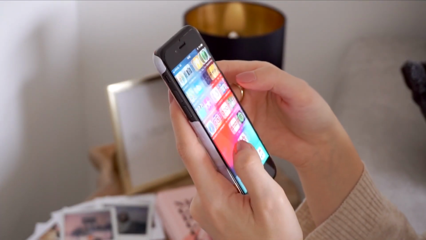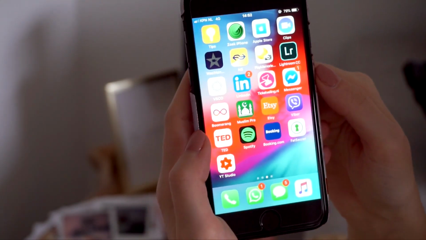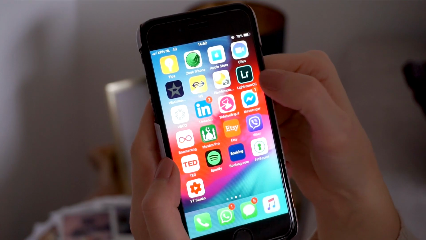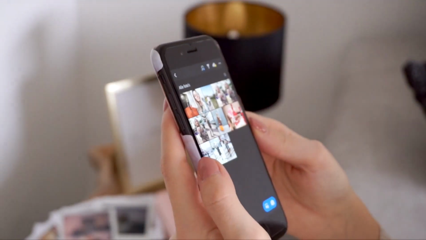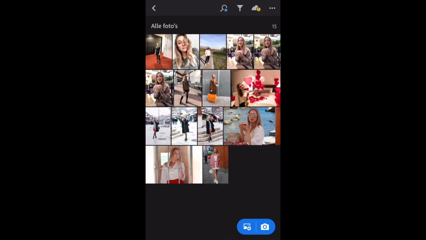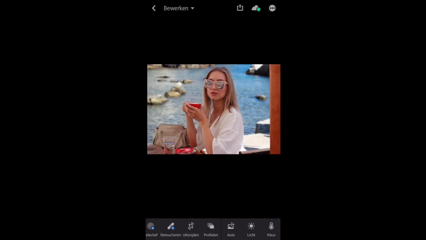And I always use two apps, that's Lightroom and VSCO. And I always start in Lightroom. So let's open that app. Here it is, and I've chosen to edit two pictures and show you how I do it. Now this is the first picture. You can also zoom in and zoom out in Lightroom if you want to see better.